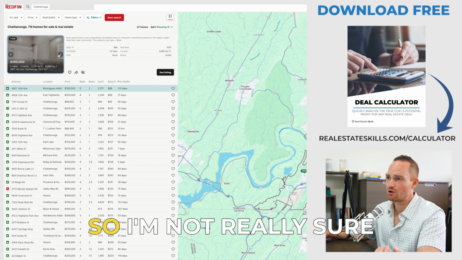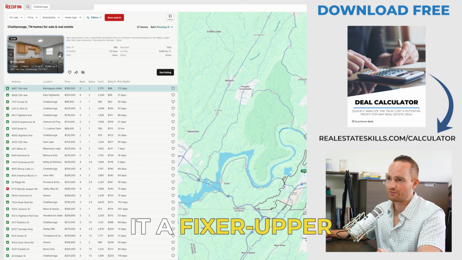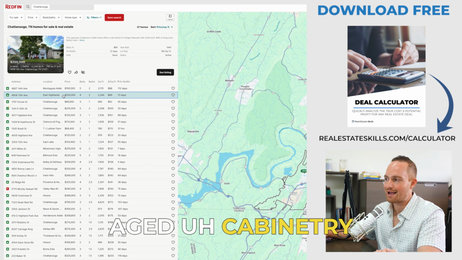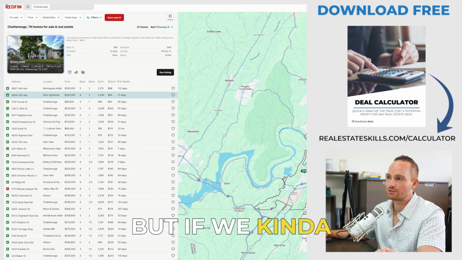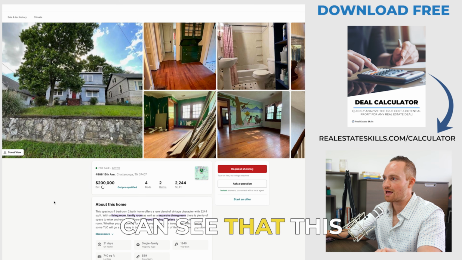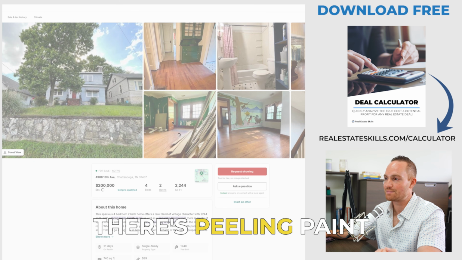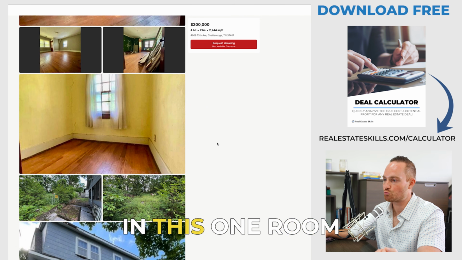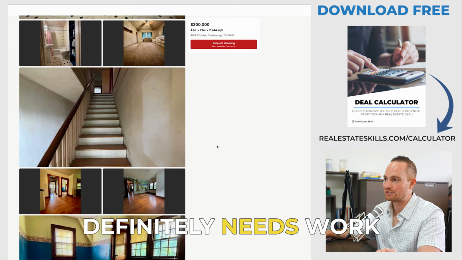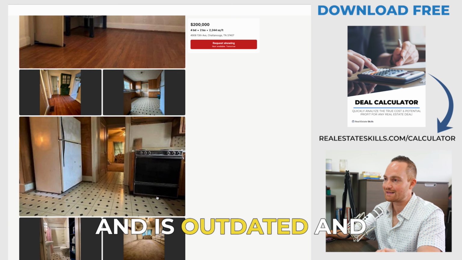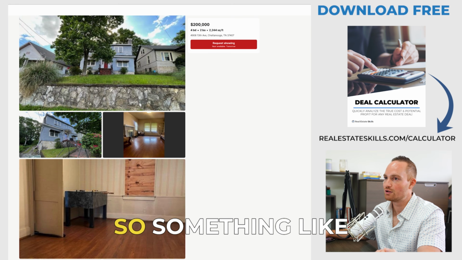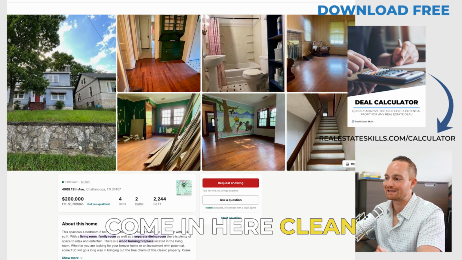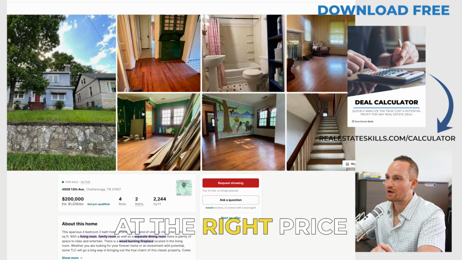So we can see here that there are a couple, this property is one that we saw earlier. It does have updates, so I'm not really sure why they've considered it a fixer-upper. It can use some additional updates. It's a little bit aged cabinetry I saw there. But if we kind of cruise down here, we can see that this property, there's peeling paint. There's what looks like a bunch of baseboards and wood just kind of sitting in this one room. So this property definitely needs work and is outdated and looks like it's vacant. So something like this is definitely a distressed property that someone can come in here, clean up, and add a lot of value to, of course, at the right price.